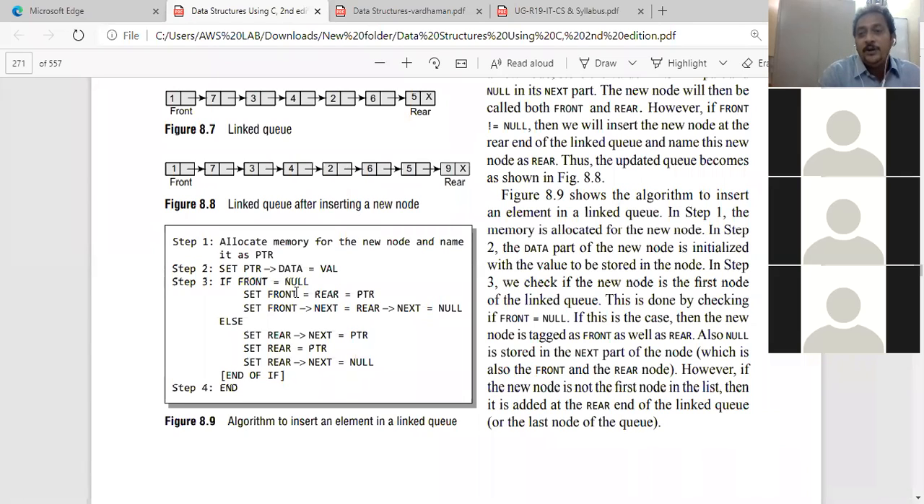While adding a node into the queue, first we are supposed to check the status of the queue. If no nodes are present in the queue, then add the new node as the first node. We are doing that here in step number 3. Up to this else, what are we doing? This front equal to null. When does front equal to null happen? When front becomes null.